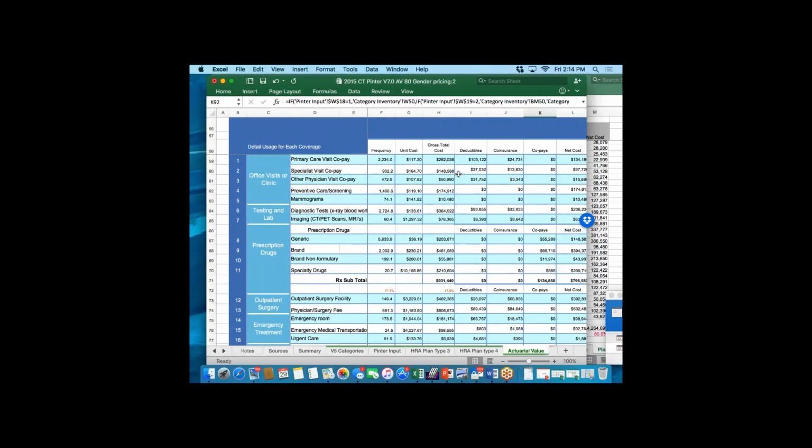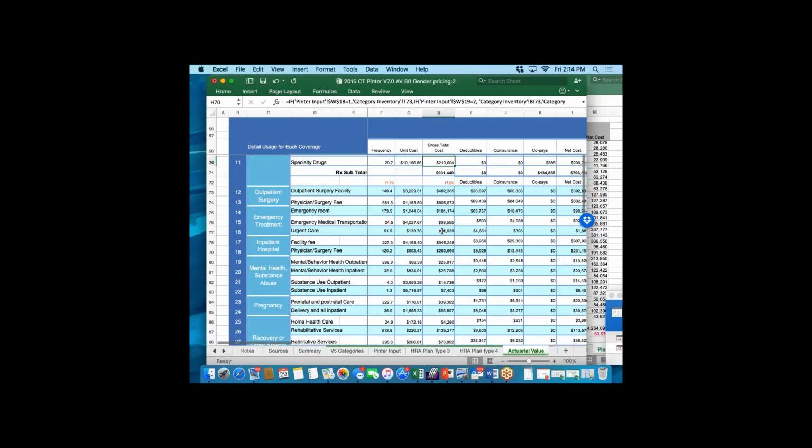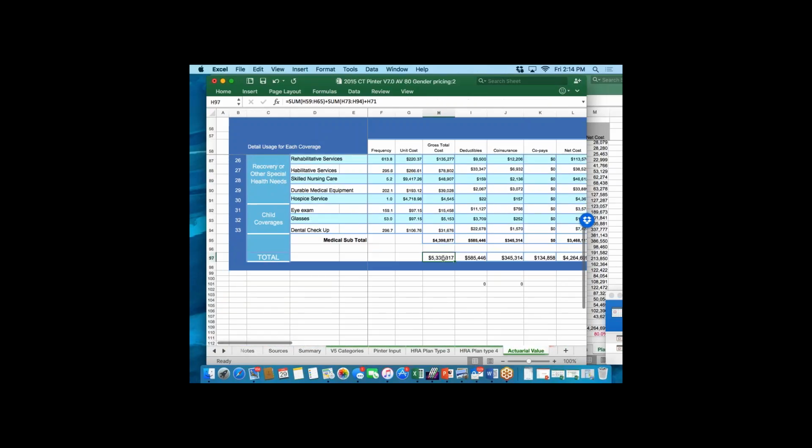There we go. The first matrix I want to show you is a total transparency of the frequency and unit cost data. For every one of these categories down the SBC, down this side of the page, we have frequency and unit cost. So we've got 2,234 doctor copays in here, and we've got unit cost and total cost. Our gross total cost adds up right here to 5.3 million. This is on a population of 1,000 members.